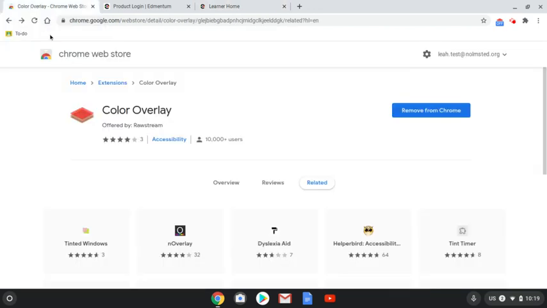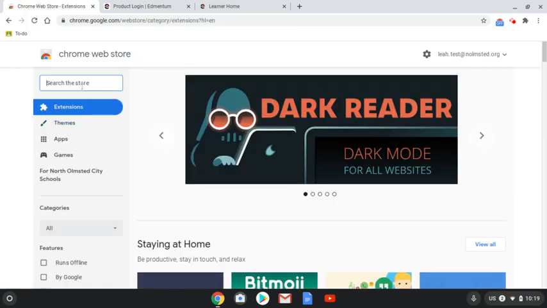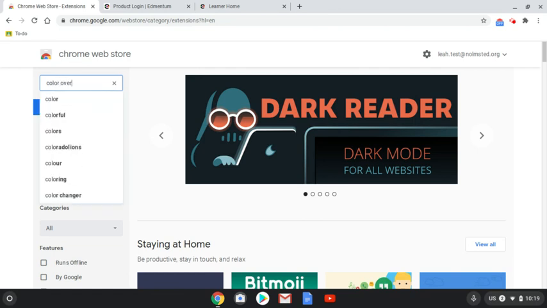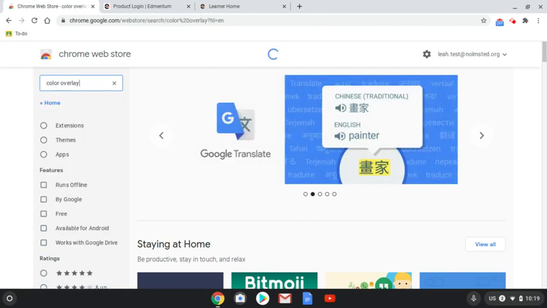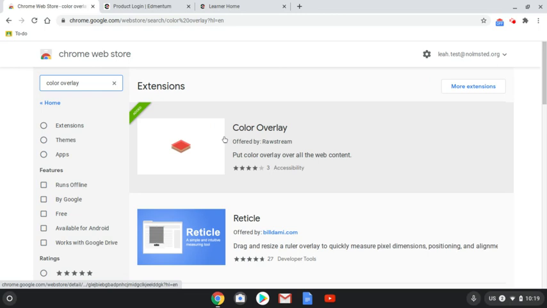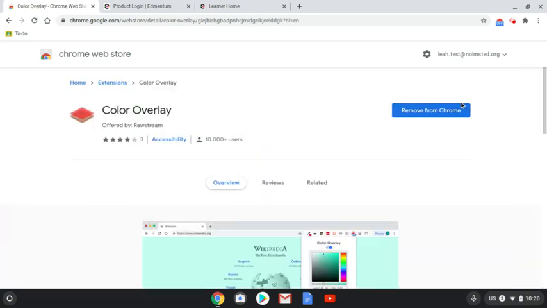There is a Chrome extension called Color Overlay that students are now able to install on their account. In order to get there, they will need to go to the Chrome web store and search for Color Overlay. You will then want to click on Color Overlay and you'll click the Add to Chrome button.